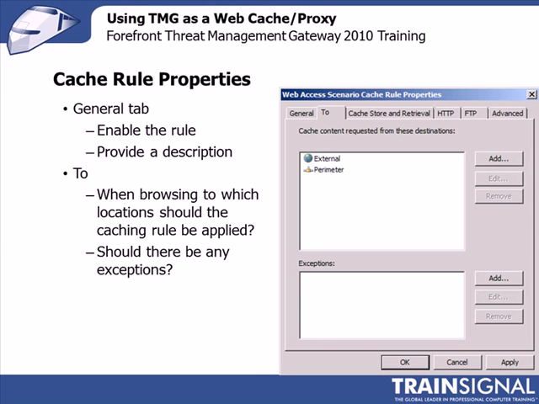Now I'm going to walk through each of the rule properties pages that you can have with regard to web caching. And then we're going to go over to the Global Man 6 Threat Management Gateway server and make a couple of global configuration changes so you can see where everything works.